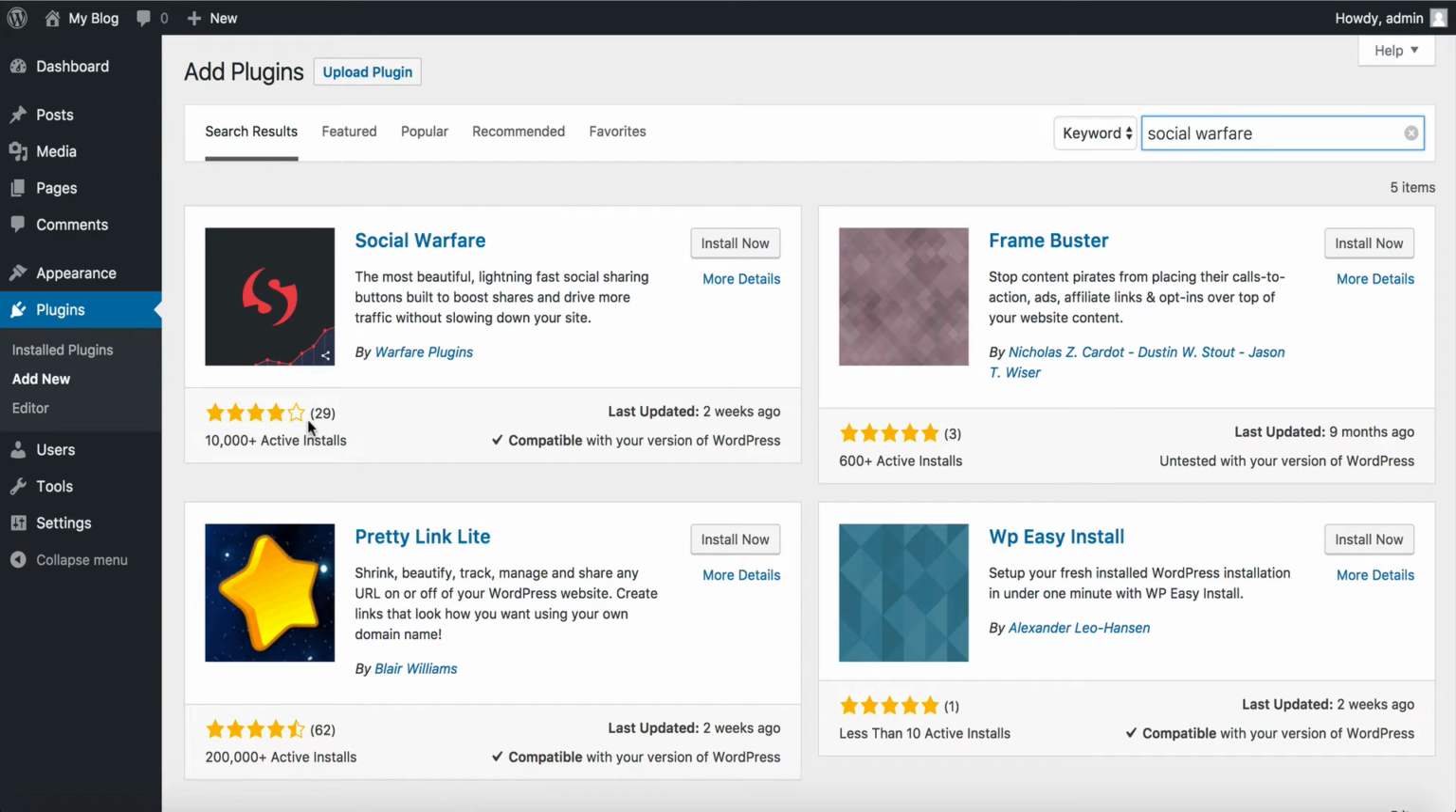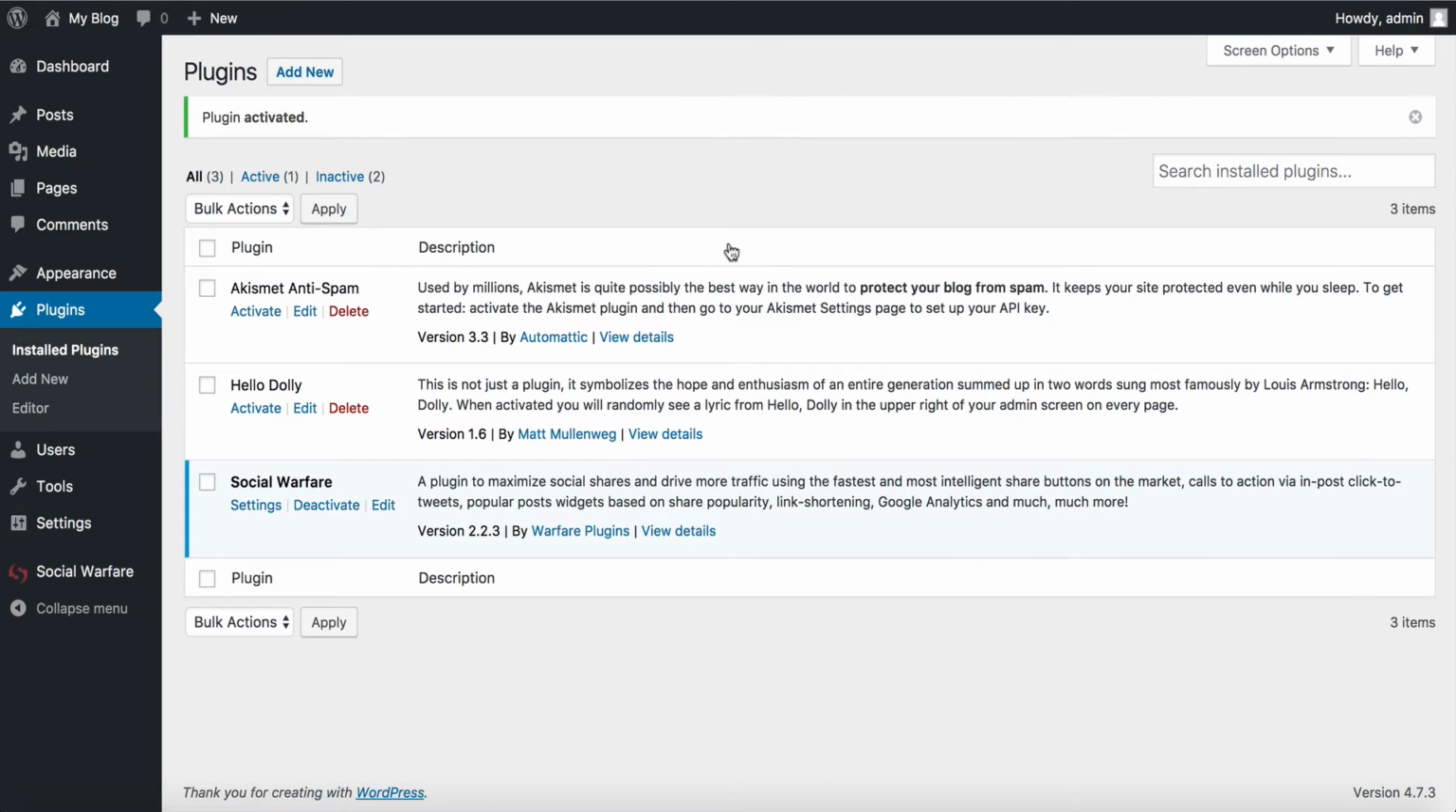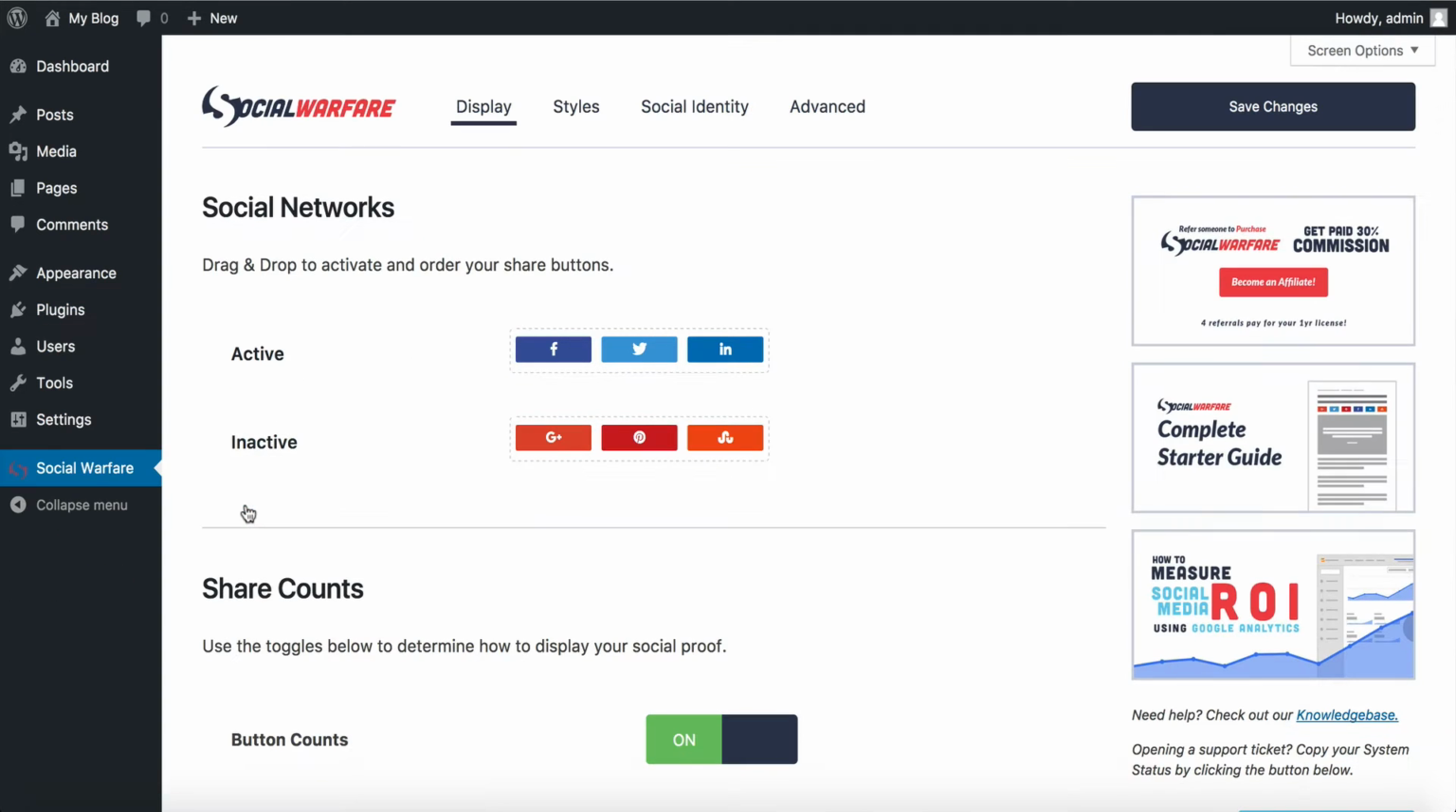It's really surprising to me there's only 29 reviews on here with 10,000 plus active installs, because it is a really good plugin, much better than some other ones out there that I've used with a lot more reviews, but they're not as good in my experience. So you just click install and activate after it installs really quick. Then you just click settings, and you can see it's active.